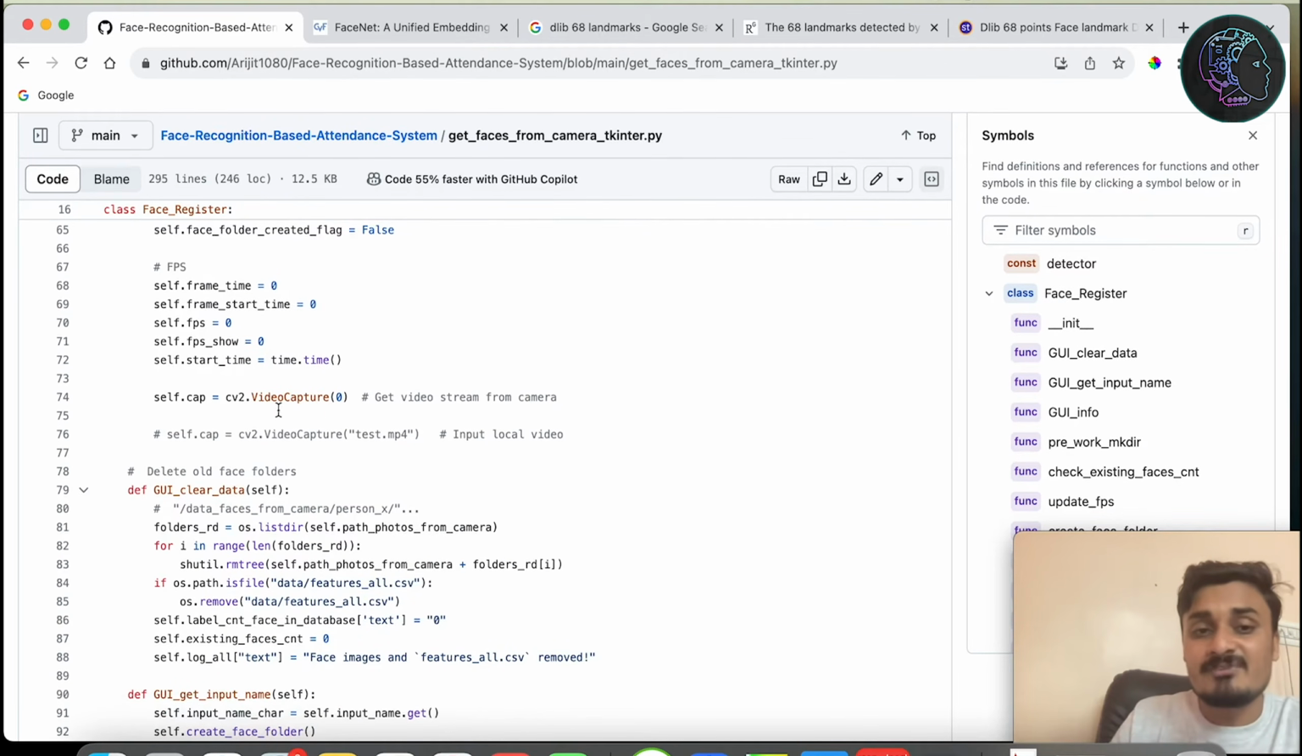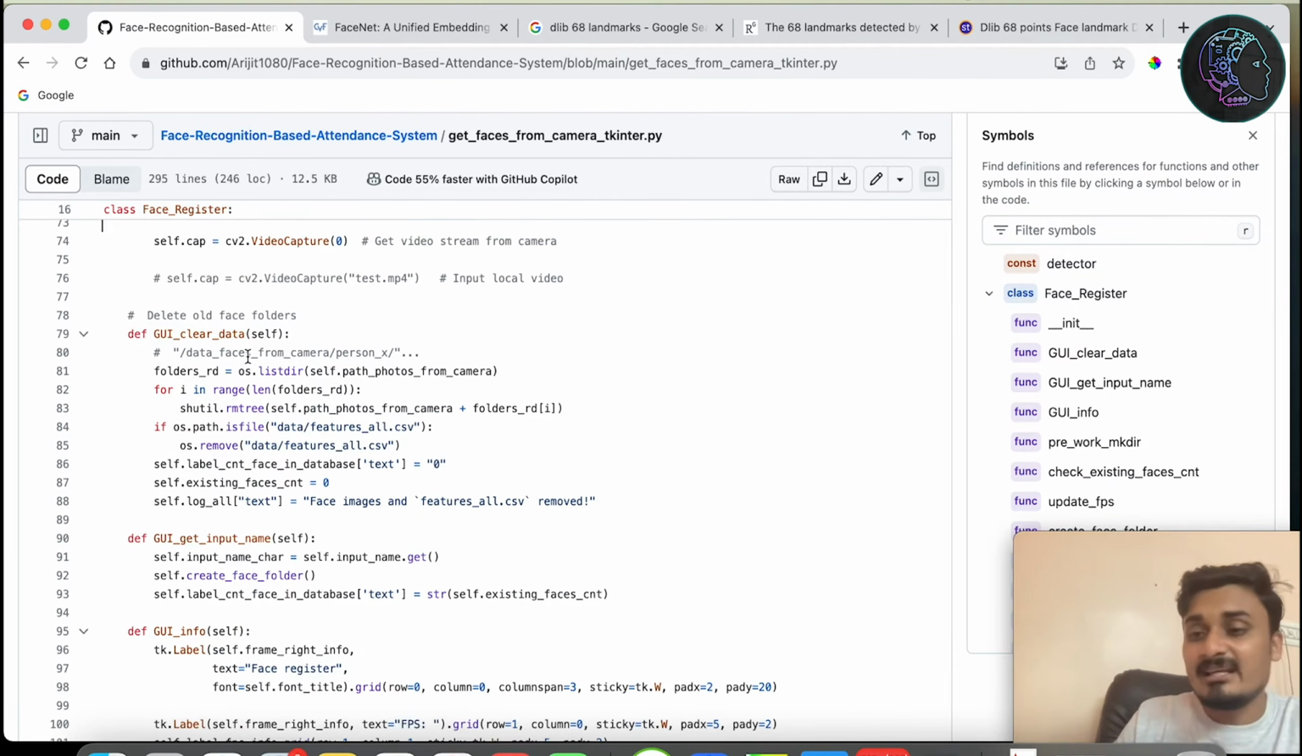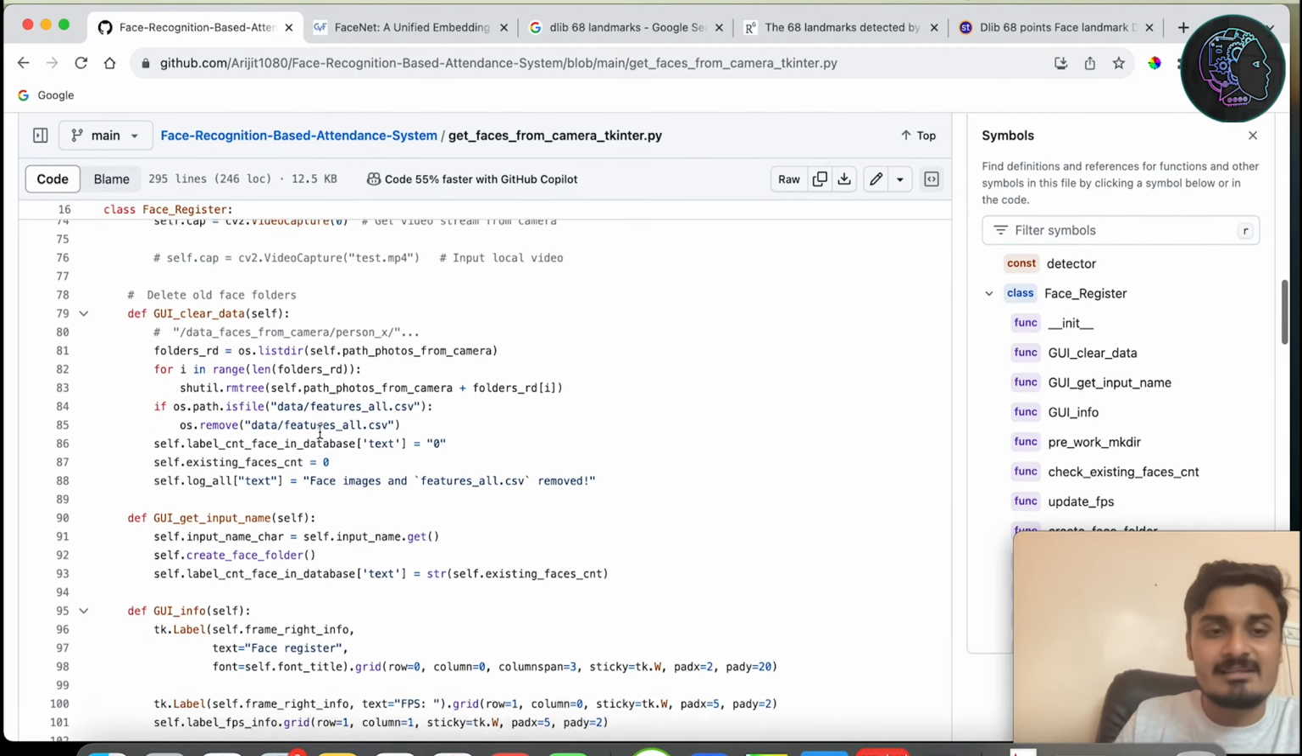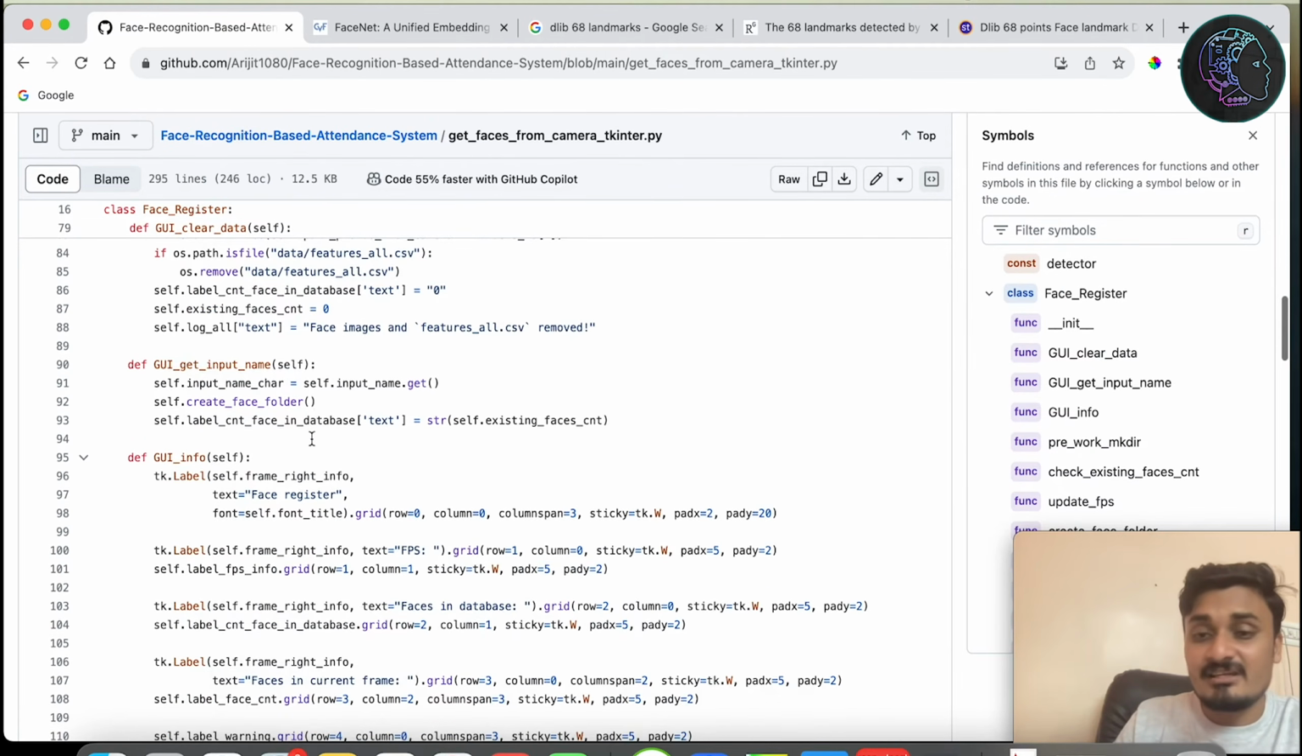Here we have an important thing, VideoCapture 0. So from here it is getting the frames. As I am using my internal webcam, I am giving 0. If you want to use an external webcam, you can give the number here. Next, GUI clear data. This is basically going to clear the previously available data. There is a button using which you can clear it. And for that, input name is just creating the folder.